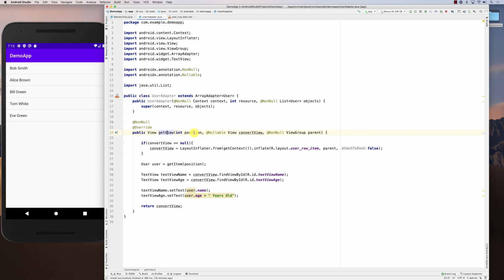The get view receives a position and a convert view, and basically we check to see if the convert view is null. If it's null, then we have to inflate one from the layout, right? And this is how we inflate it, and this is our layout. Once we inflate it, we have the convert view, right? Now we retrieve the user that we would like to display by just using get item, right? And that's an adapter method, an array adapter method. Get item, and you pass it the position, and it gets you the user, right?